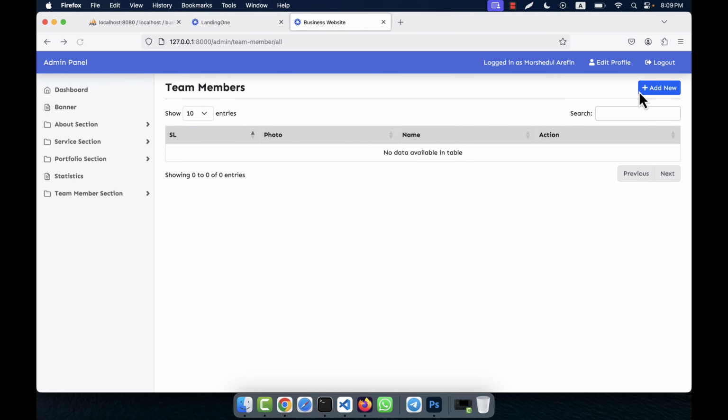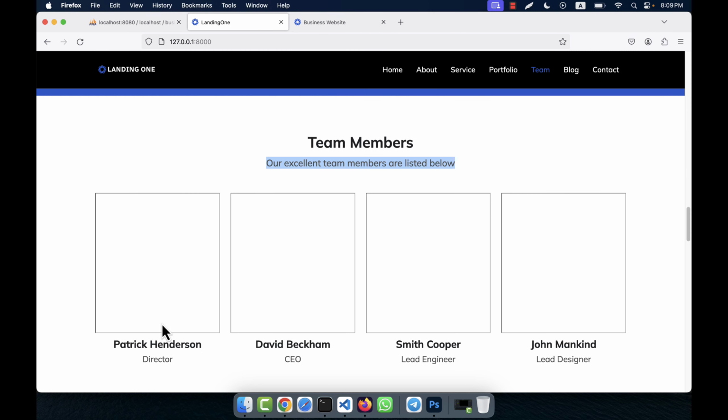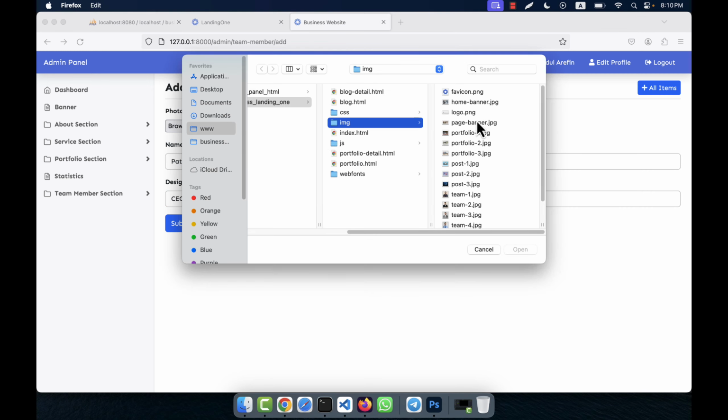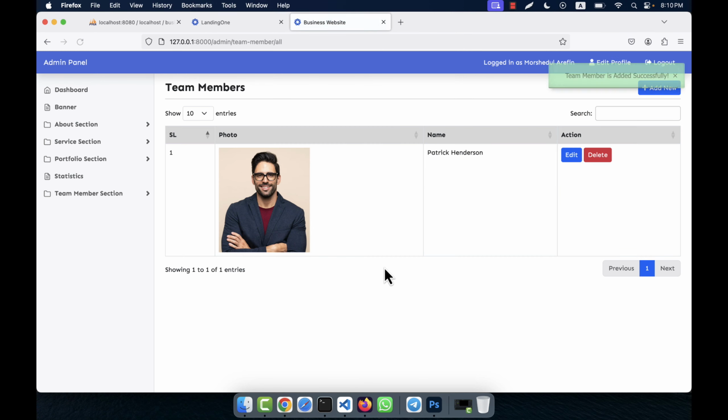So let's do that. Add a team member now, name and designation. I'm going to check Patrick Henderson, for example. So here this one CEO, AA company, and the photo I am going to select now. So here you see this is the first person, submit, you see team member comes here. So team member is added successfully, right?